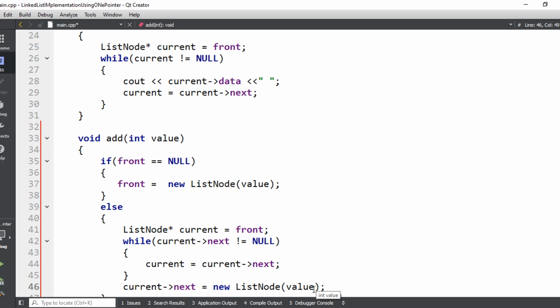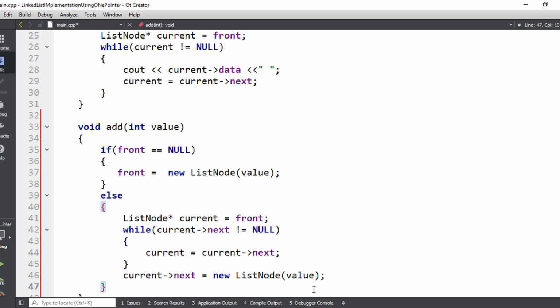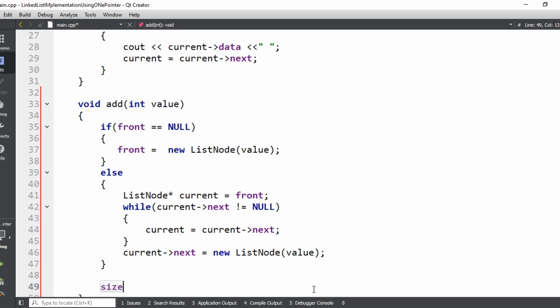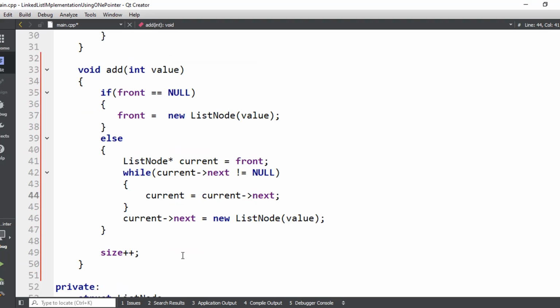Now once we do that, after the closing else block, we have to increment the value of the size variable by 1. Because whenever we insert a new node, we increment the value of the size, because size is that variable whose sole purpose in life is to keep track of the number of elements currently stored in the list.